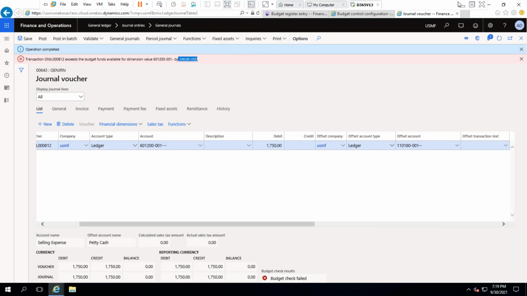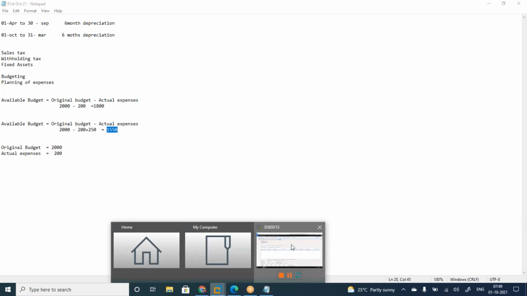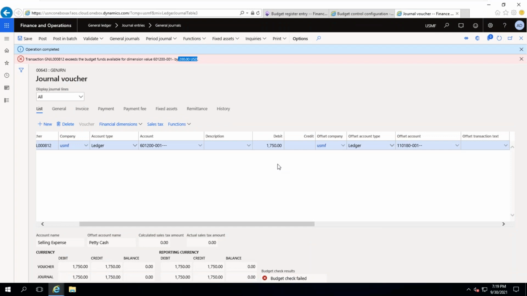This is the requirement. Is it clear for everyone? The system is verifying what the available budget amount is. For that, what is the original budget you have entered? What is the actual expenditure you have entered? This minus this will be calculated. It keeps calculating always and verifies the available budget amount, and whether the posting is crossing this amount or not. It will validate and stop you from posting the transaction. Is it clear?